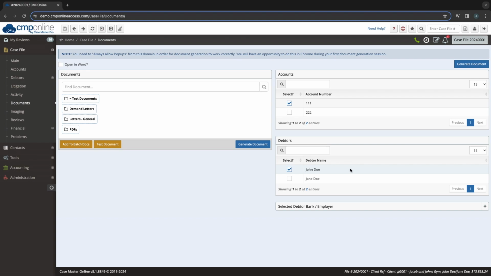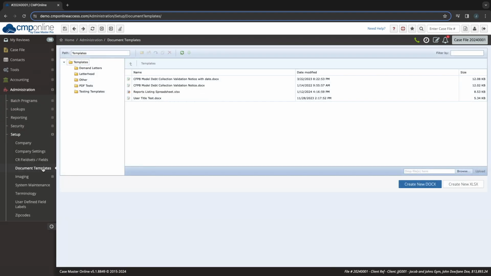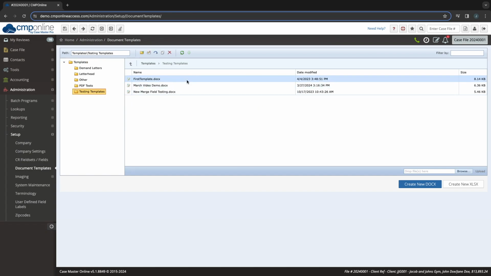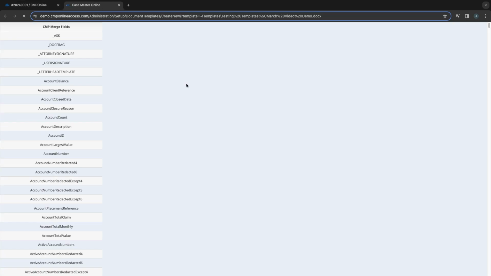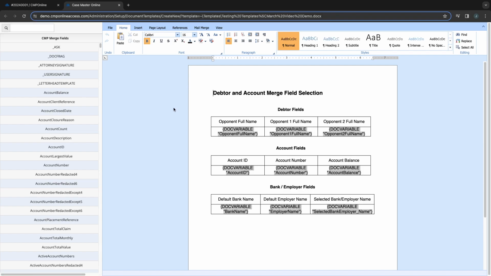Before we start generating documents though, let's look at the template itself. If we navigate to Administration, Setup, Document Templates, and open our template, we can see the pre-configured template here. I set this template up earlier to demonstrate a few things. First, we can see in the debtor section 3 fields. All fields are the opponent's full name, but with a slight difference in each. In the first, for example, since this is the default field with no opponent number, this will pull from the selected debtor on the case file's Documents screen.